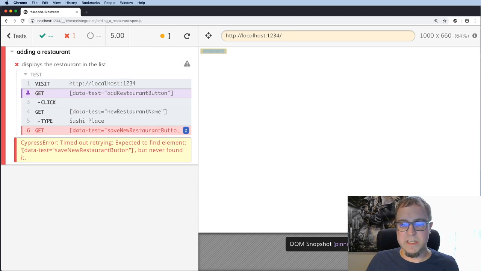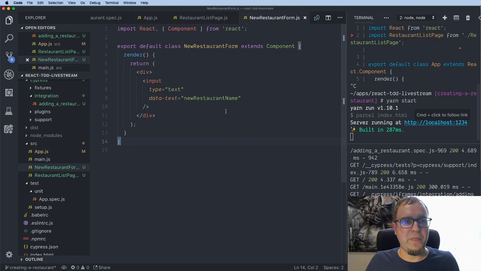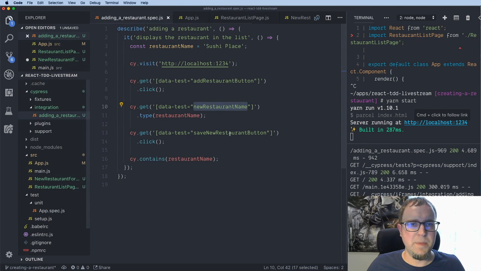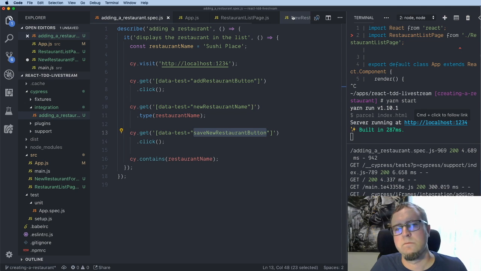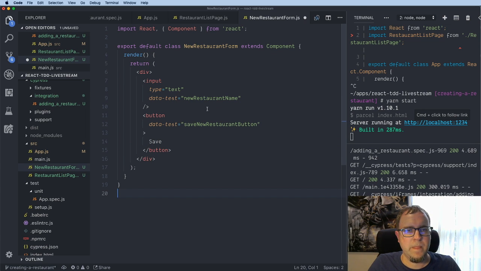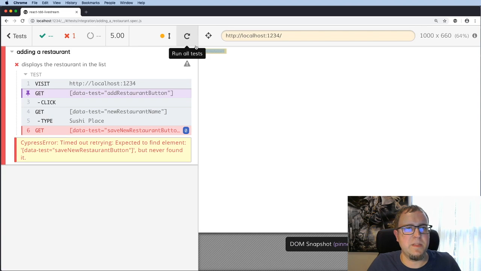Now we need a save new restaurant button, and I think where to put that is pretty obvious. We'll just add that into our new restaurant form. So we'll add a button here, save. Maybe we'll call that add. Data test. Was it add new restaurant button? Save new restaurant button. That is good. That's going to be helpful when we get into the code. I'll call this save for now just to be parallel. Maybe we'll change that later. So now we have a save new restaurant button showing up in the form.